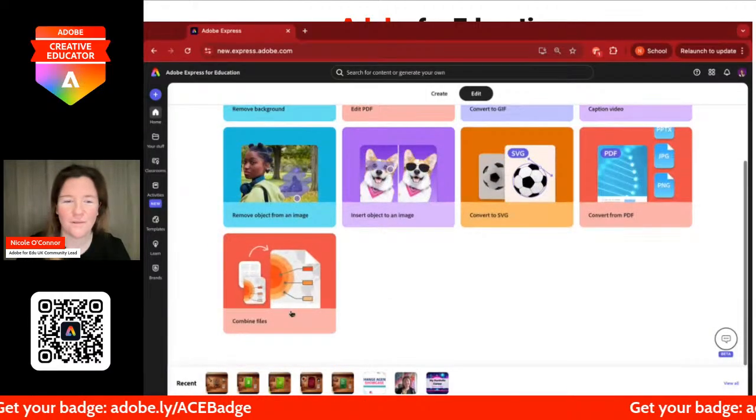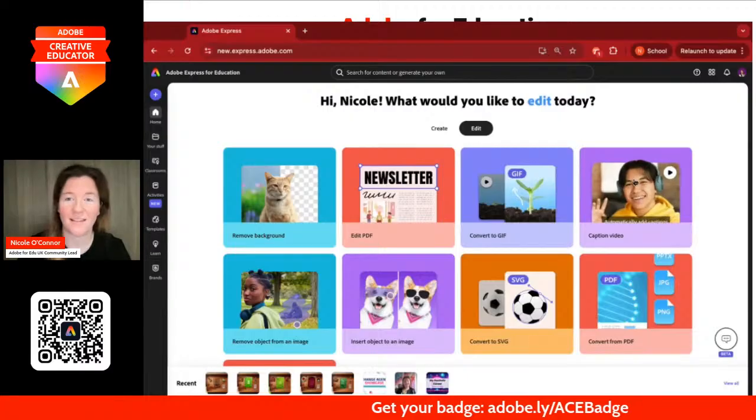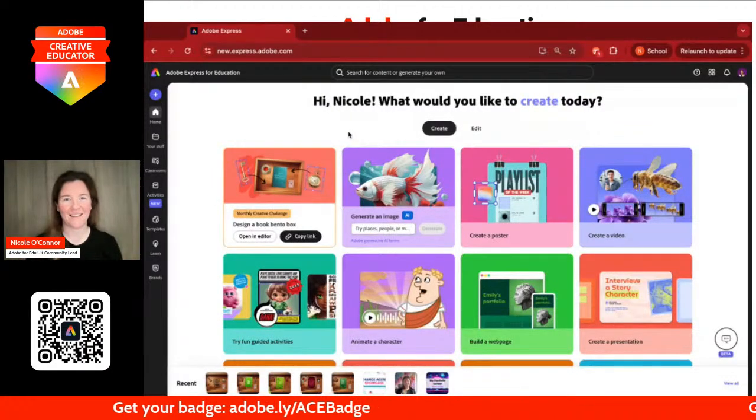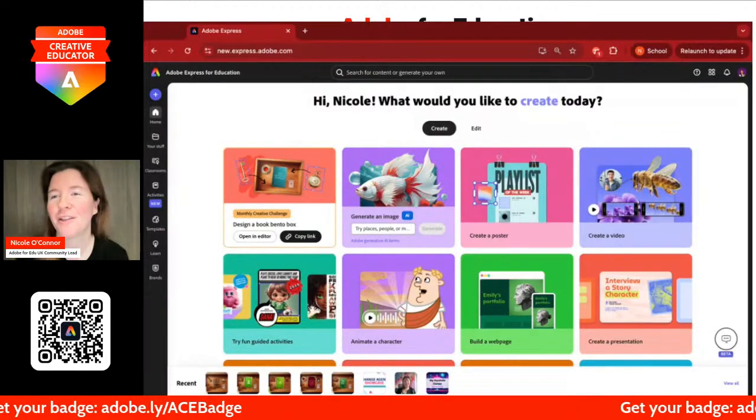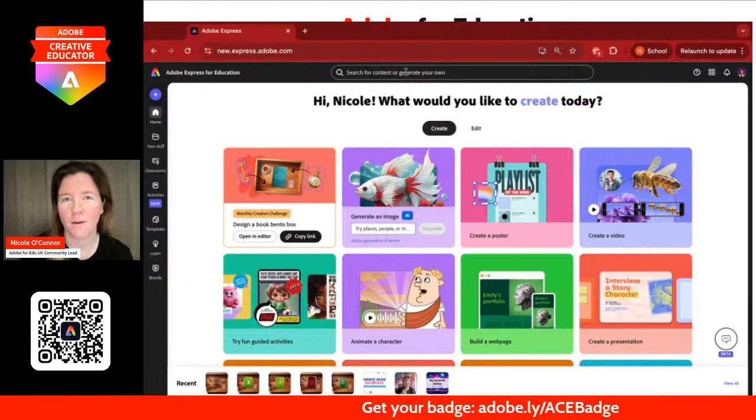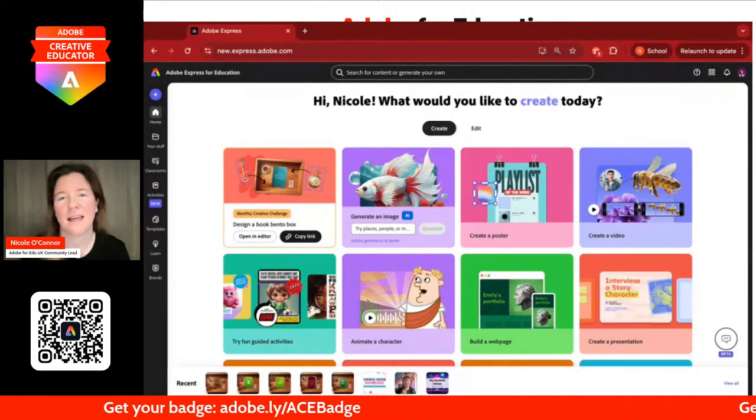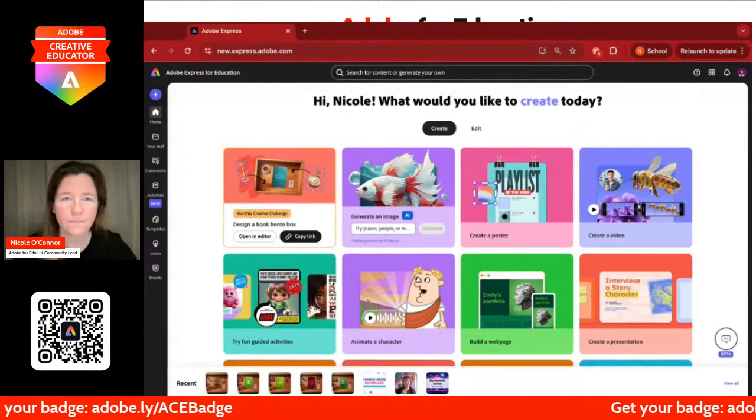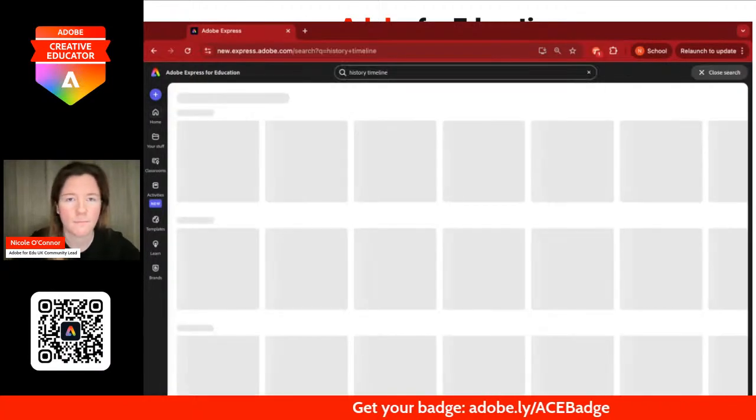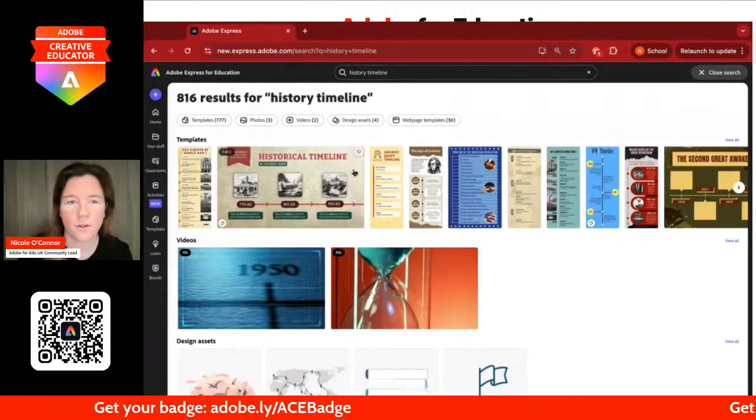And then you've got some other options here, like converting to PDF, combining and merging your files, and captioning videos. So there's quite a lot that you can do just from the tiles there, but you'll notice that they aren't the only buttons on your screen. You have a search bar up at the top where you can search for the amazing templates that are in Adobe Express for Education. So for example, let's search up a history timeline, and boom. I get quite a few to choose from.